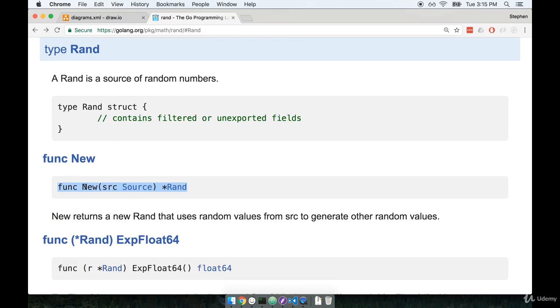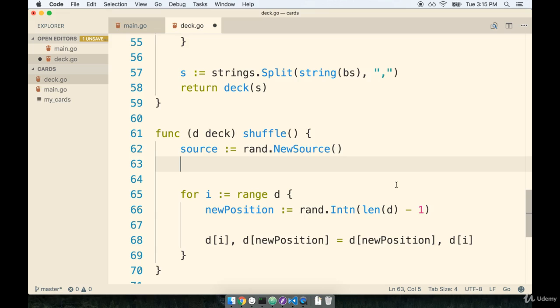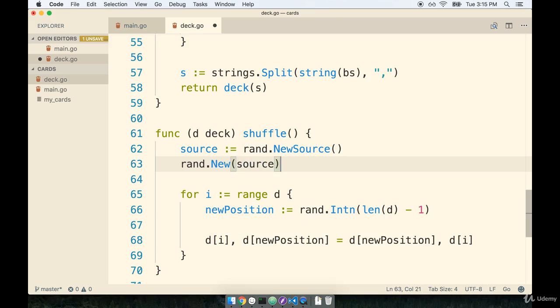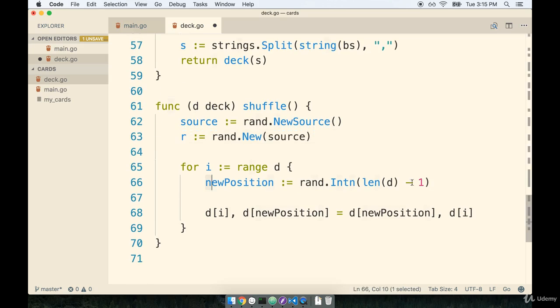We're going to call, again, rand.New, and that's going to return a value of type Rand, which we can use to actually create our random numbers. So back inside over here, we'll say rand.New, and then we'll pass in the source that we just created. And then we'll assign the random number generator that gets produced to a value that we'll just call r.